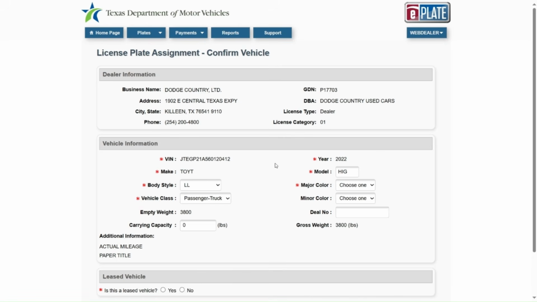Take a second here every time to double check this information. If something doesn't look right, it's much easier to catch it now than to fix it later. Always choose the correct vehicle class. If this isn't correct, and you submit it to the county in webDEALER, they will reject it, and the webDEALER transaction will need to be voided, and the plate assignment will need to be voided to correct it.